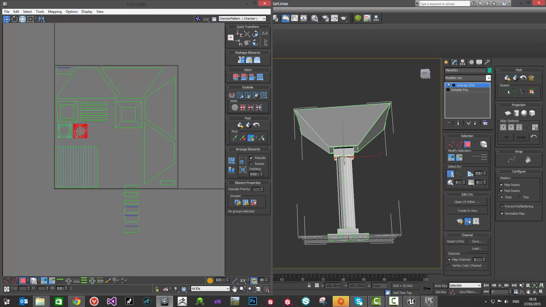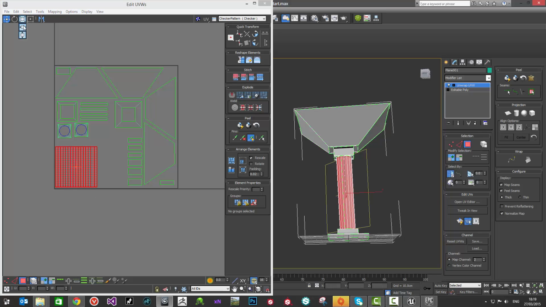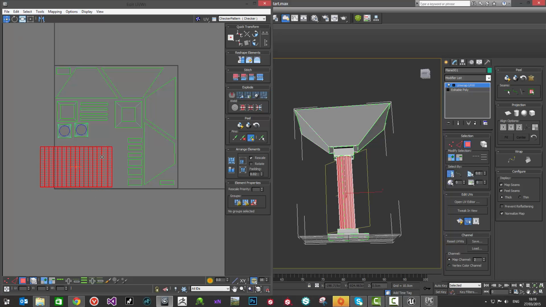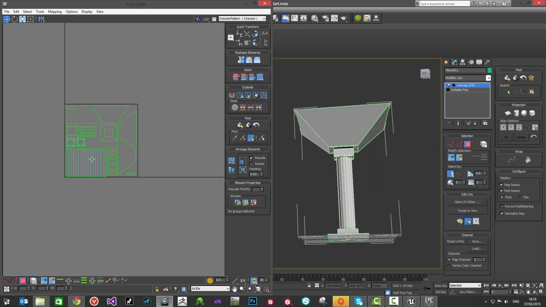Pop this over here, those over there, and I can grab this and actually scale this slightly. As I say, it doesn't necessarily matter about it being completely even. There we go. Okay, so that's that done. I don't think there are any components left there.